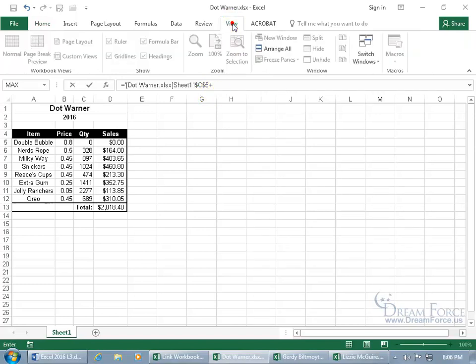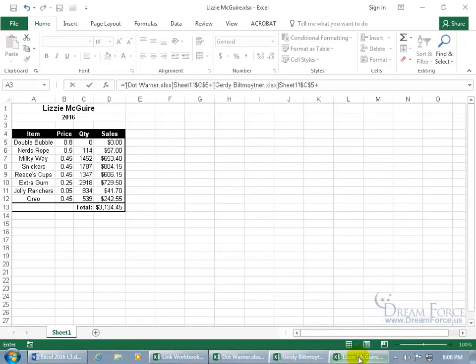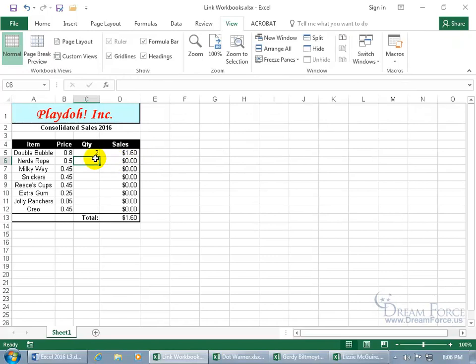You can click on View, Switch Windows, Gertie, select her Double Bubble quantity and sales, plus, or you can just come down and click on the corresponding button to the window that's open for the workbook, Lizzie McGuire, the last one. Select quantity for Double Bubble, hit enter, and there we go. You can see when I select the cell up here in the formula bar, we've got Dot on sheet 1, cell C5, plus Gertie in C5, and then Lizzie in cell C5.